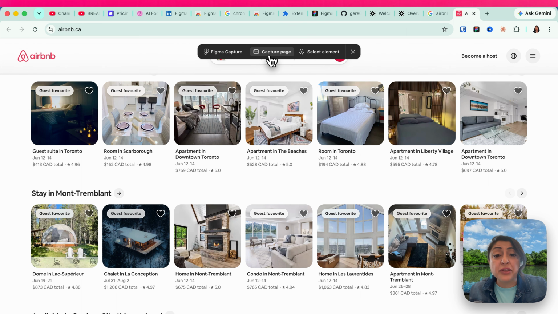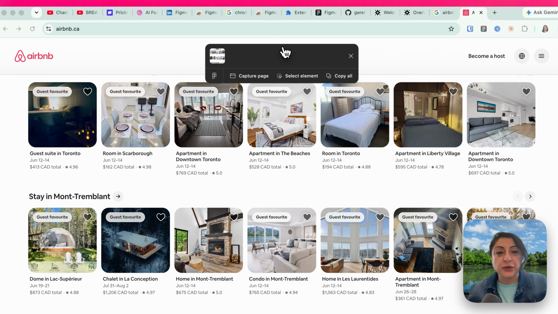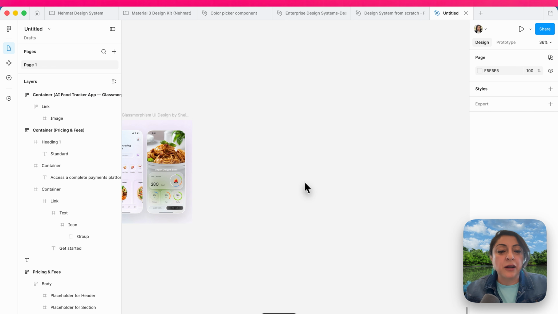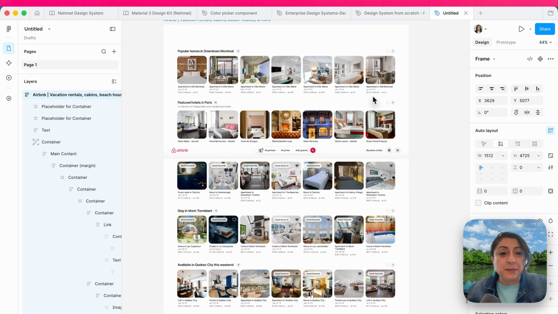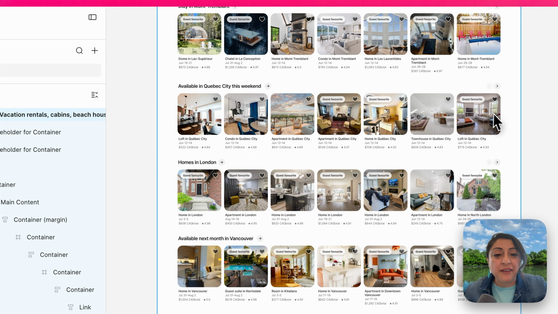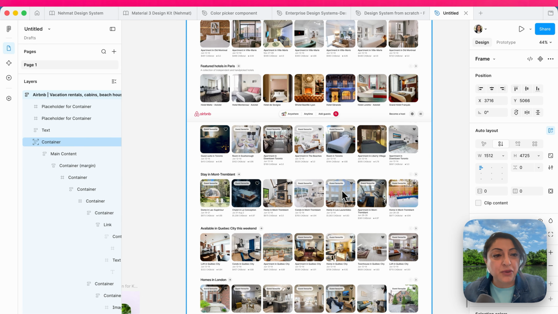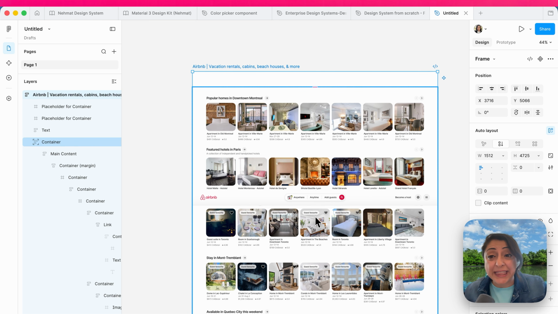You would be able to either capture a whole page, any page that you're browsing, you can copy it, you can bring it back to your Figma file, and simply copy the whole thing. If I wanted to take a screenshot of this Airbnb page, for example, I would have had to scroll through my browser so many times to actually capture the whole page. But with the Figma extension, I can get the whole page.